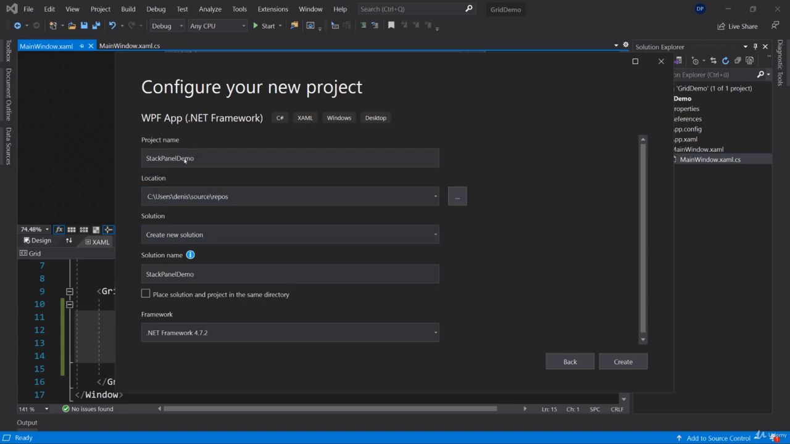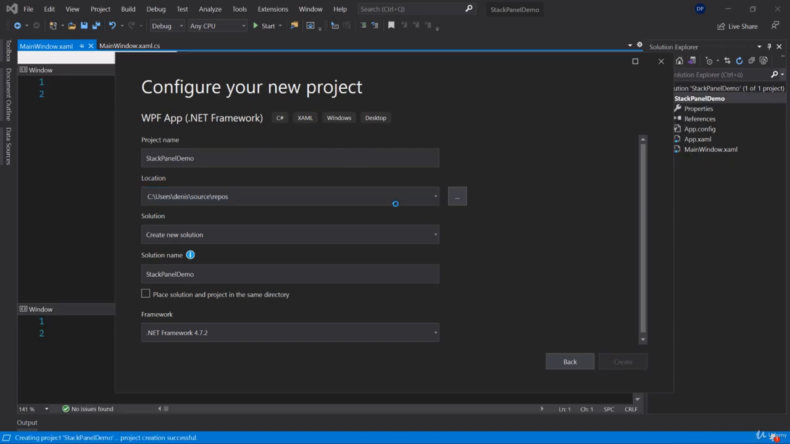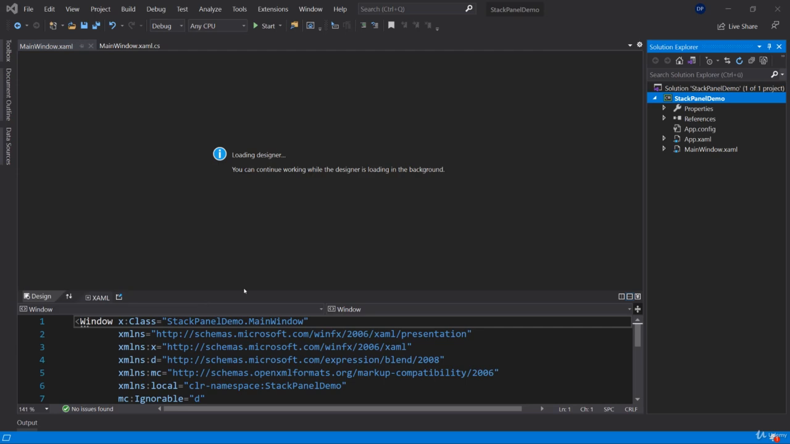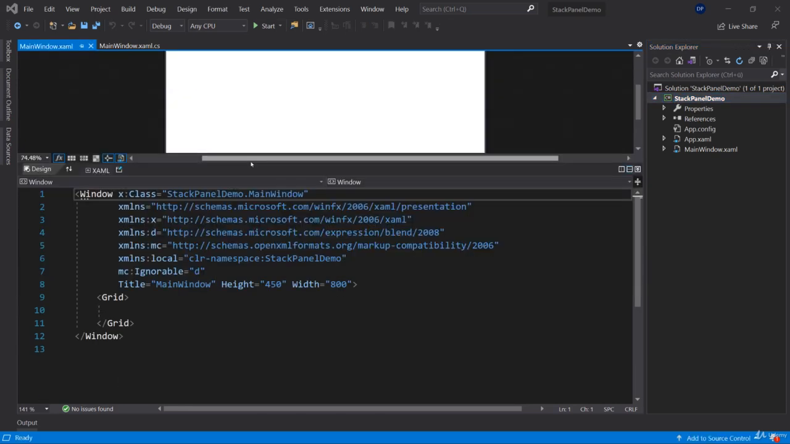In this video, we're going to look at stack panels. All right, so let's go ahead and create a new WPF app with the .NET framework. And the idea behind stack panels is that you can stack elements on top or next to each other.